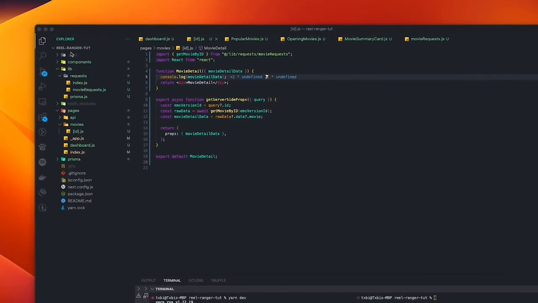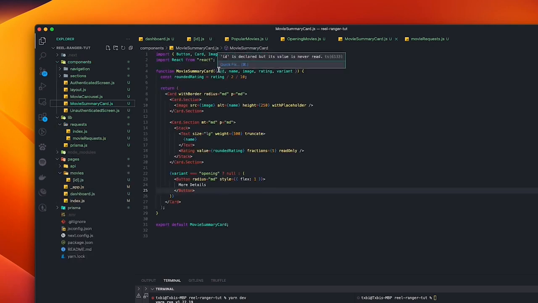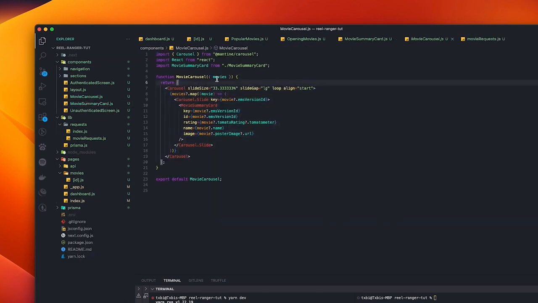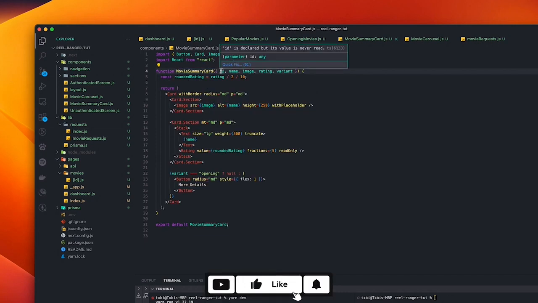Let's head back to our components and click on movie summary card. That's what we're expecting here. That's what we passed in here. And we passed it in from the movie carousel, okay? We passed in the movies, we passed the key and the ID, which is the movie.image version ID. And that's what we passed in as the ID prop. So if we head back to our movie summary card, that's the ID we have here.